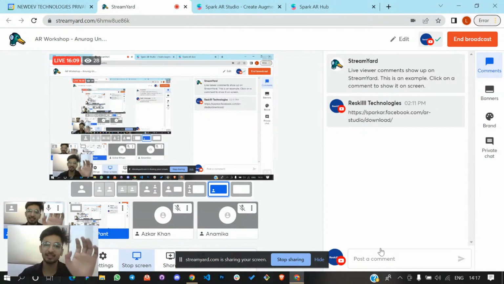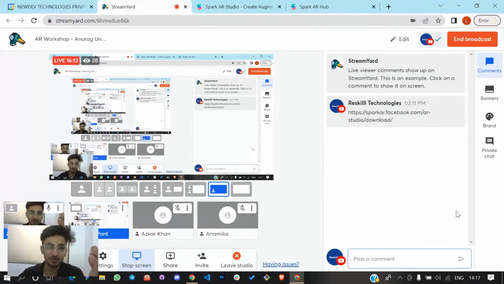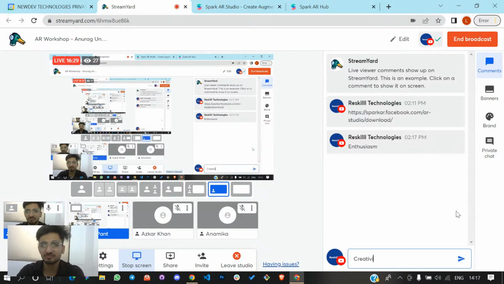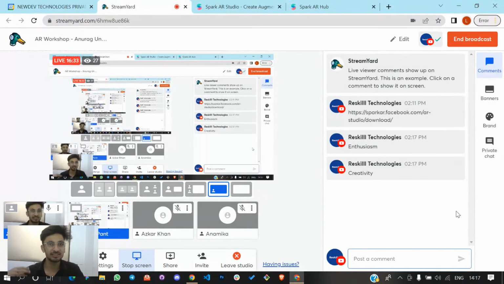You don't need any prerequisite to get started with Spark AR. I just need two things from you. First is your enthusiasm, that means your ideas and enthusiasm to build something new. Next is your creativity. These are the two prerequisites that are needed for Spark AR.